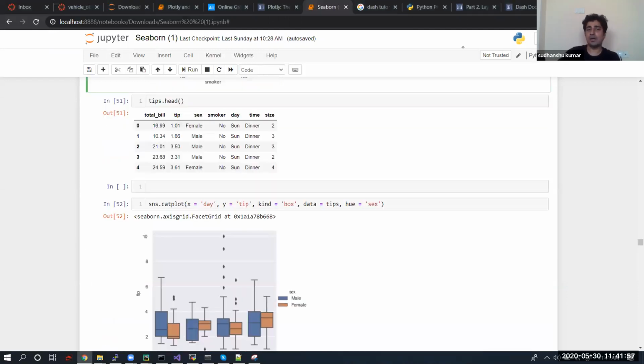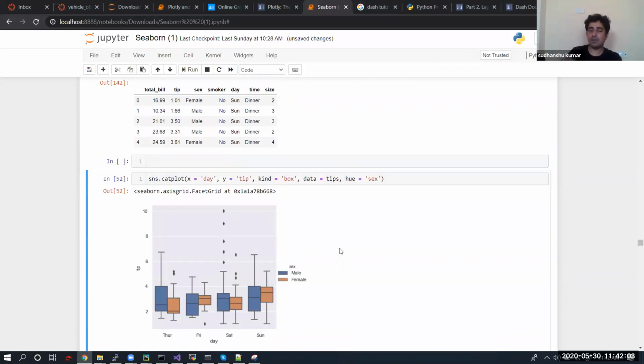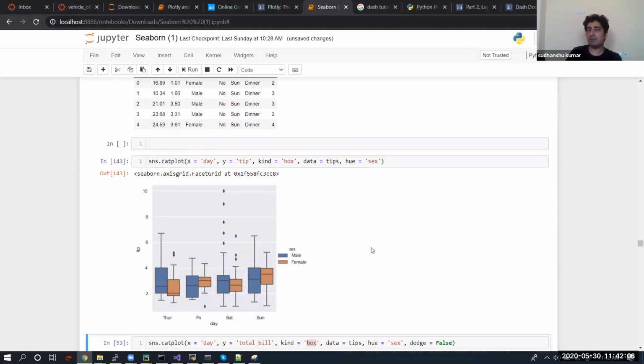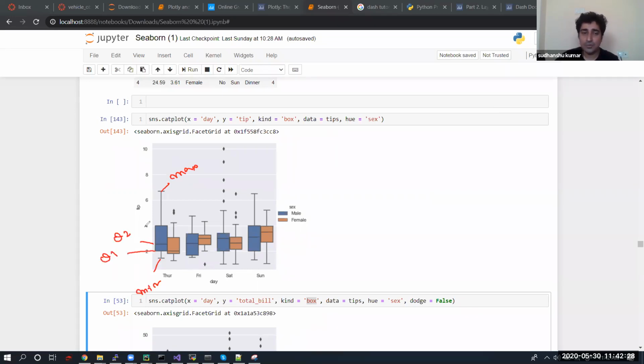Now, smoker and everything is fine, but I think I talked about a box plot. I talked about a box plot in matplotlib, and I was telling you that a box plot is used to perform outlier detection. By default, it will try to give you the outliers. Outliers are points beyond the quartile range. As I have discussed, this point is the maximum, this point is the minimum, this point is Q1, this point is Q2 or median, this point is Q3. So quartile 1, quartile 2, quartile 3, and this is the IQR, the interquartile range.